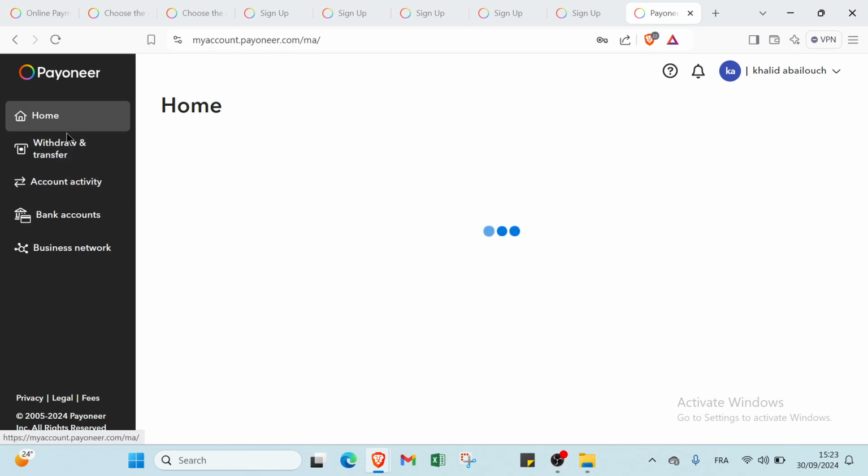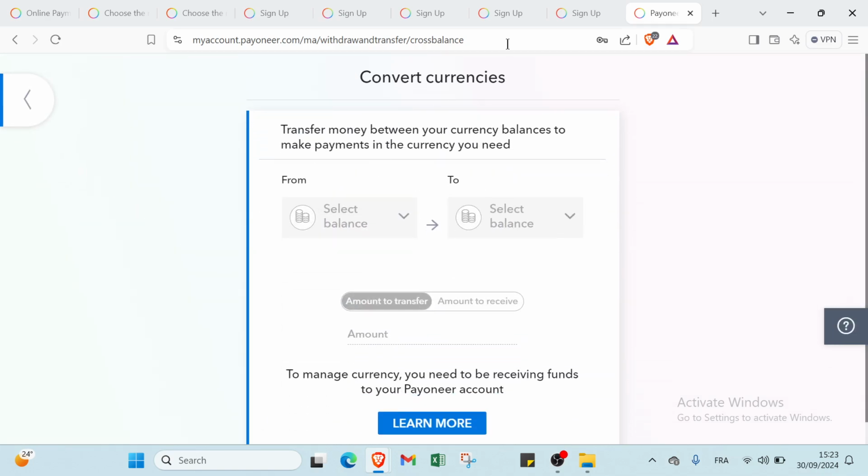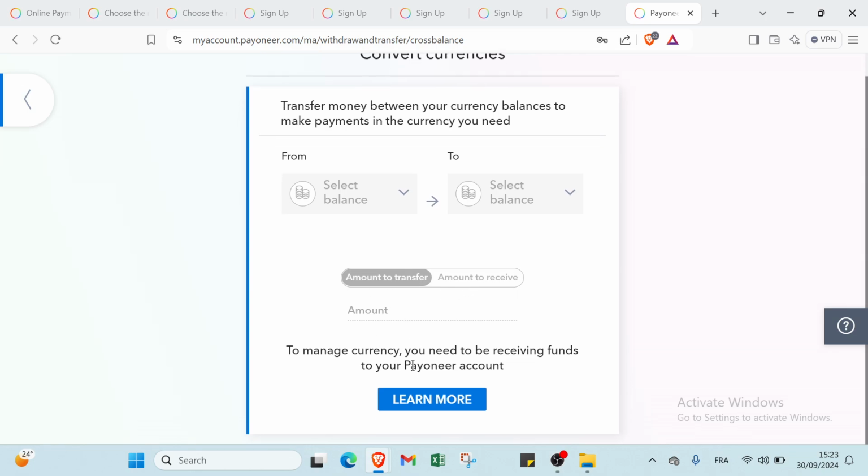So here we have home, withdrawals and transfers. You can see convert currencies: transfer money between your currency balances to make payments in the currency you need. For example, you have select balance, from and to. Here we have amount to transfer and amount to receive. To manage currency, you need to be receiving funds to your Payoneer account.